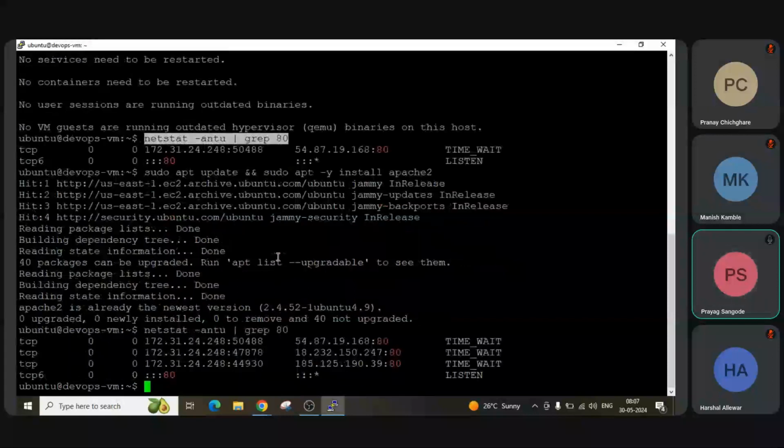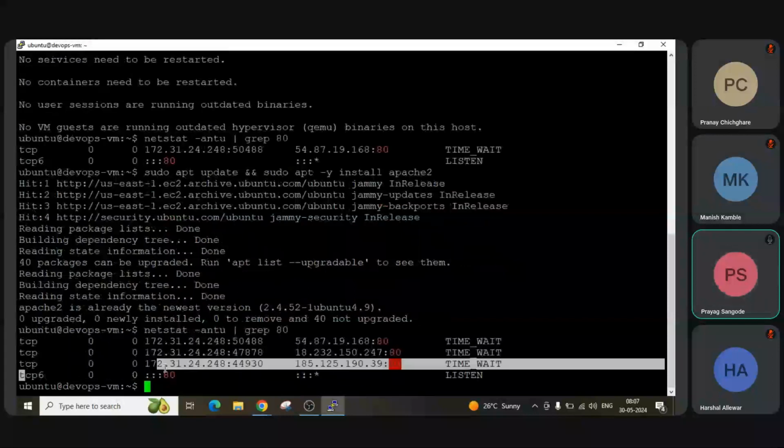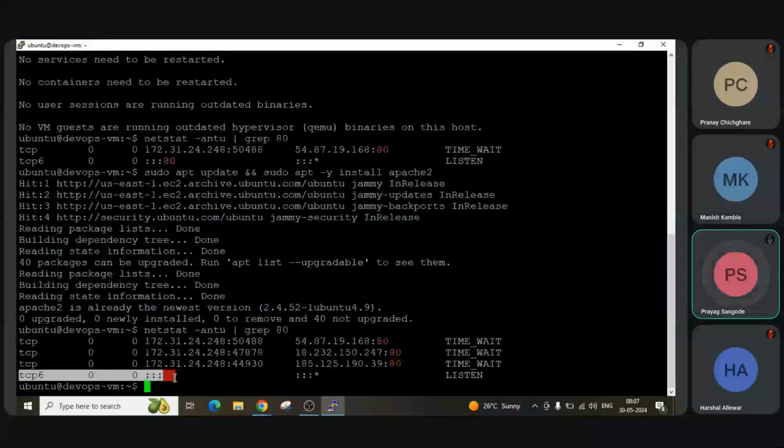This tcp6 means it is running on both TCP IPv4 and IPv6. There are two types of IP addressing, IPv4 and IPv6. IPv4 is mostly used nowadays, but some of the mobile networks and all use IPv6. Some have already migrated to IPv6. So why is there a need for IPv6? Because we are short of IP addresses in IPv4.